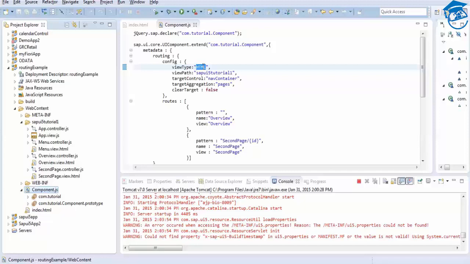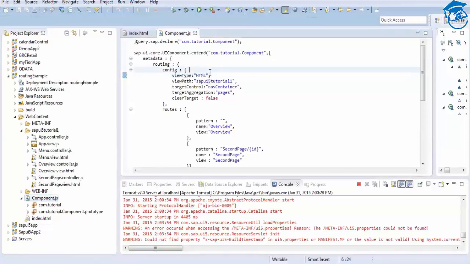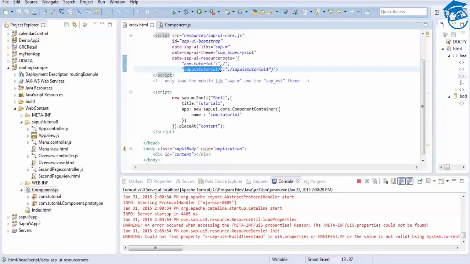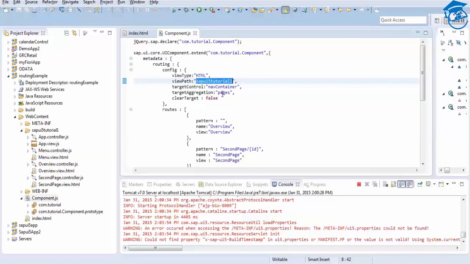Okay. Next, we have to give the view path. So what is this view path? View path is nothing but where our views exist. That path we have to give. So we have defined this SAPUI5 tutorial 1 in index.html, where we have included it here. We are using this name now. This name /SAPUI5 tutorial 1. So it will navigate into this particular folder, and inside this it will check the views. That is what the view path is. Next, target control. For the target control, we have to give one name, that is nav container.